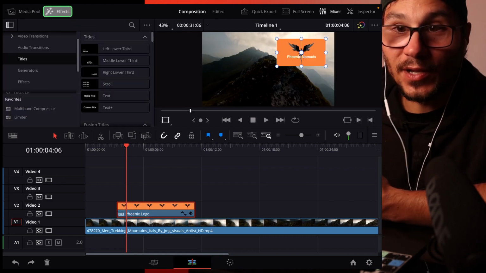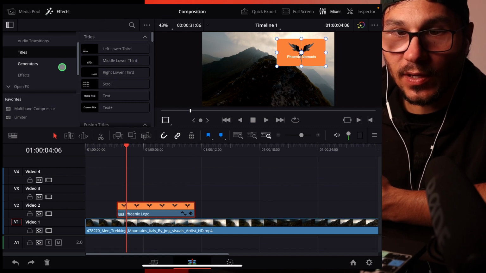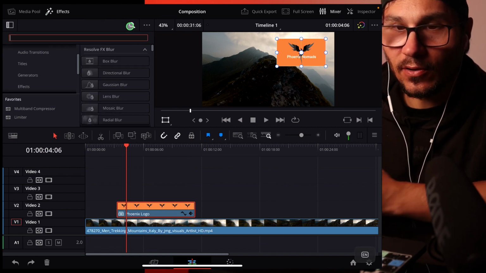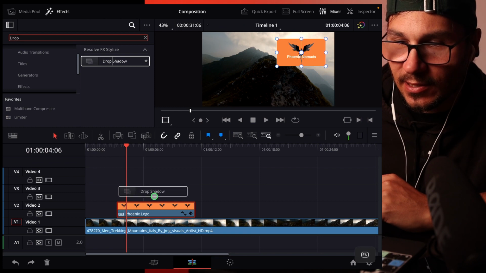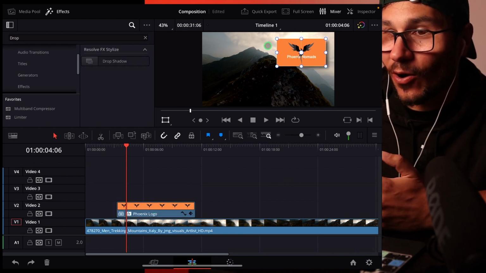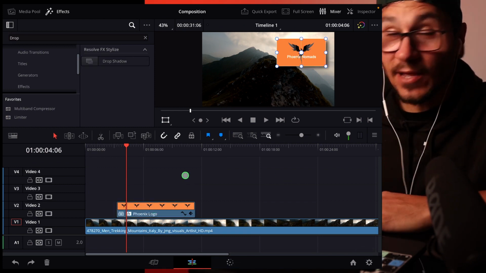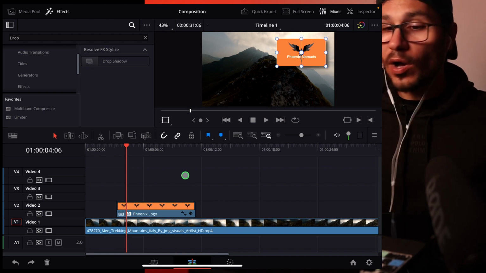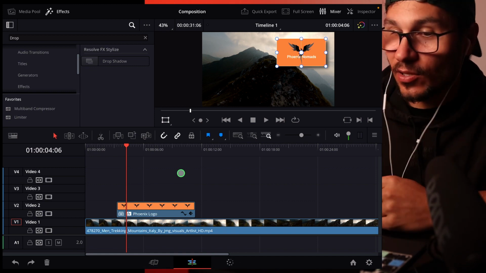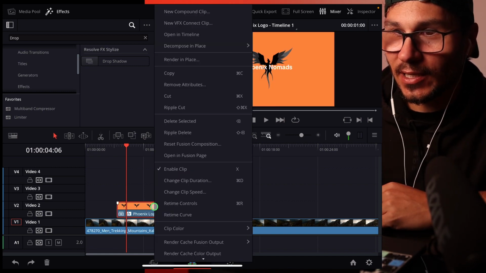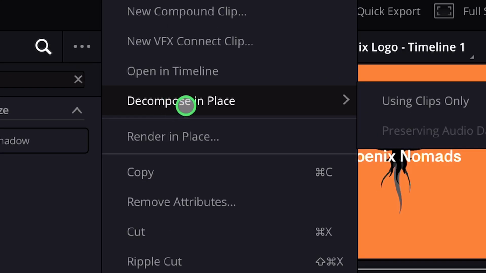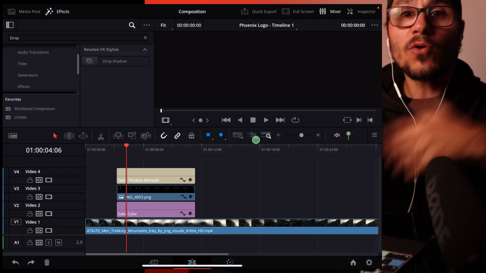And now I could look for an effect called drop shadow. So I can go into open effects and look for drop shadow. I can select this one on top of this one. And now my clip even has a drop shadow. And if at one point you don't want to have the compound clip anymore, you can also just click it, right click, and then say decompose in place using clips only. And boom, you're back here.